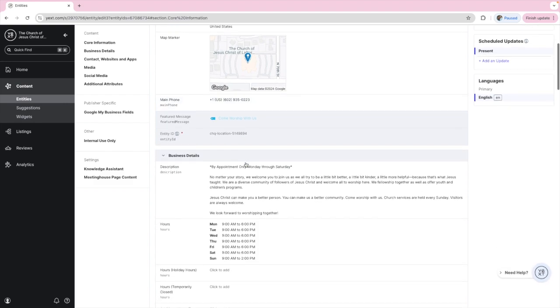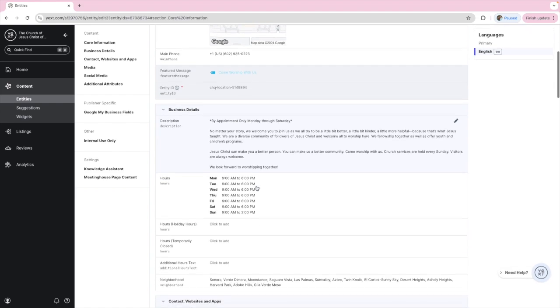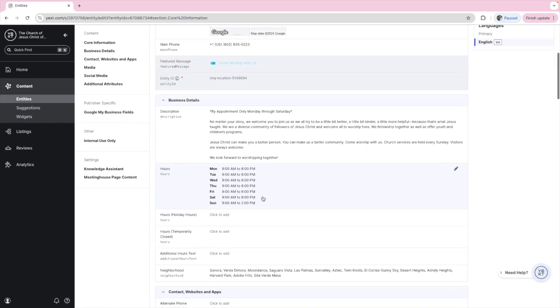Next, let's talk about business details. Please ensure that you have by appointment only, Monday through Saturday, indicated at the top. Nothing else needs to be changed. Under hours, set hours to 9 a.m. to 6 p.m., except on Sunday.